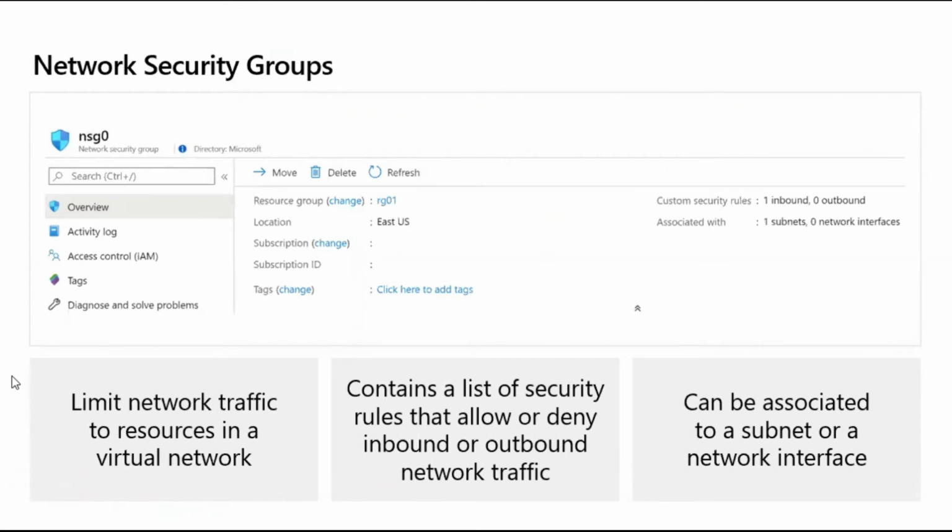Now, network security groups will limit the network traffic to resources in a virtual network, contain a list of security rules that allow or deny inbound or outbound network traffic, and can be associated to a subnet or a network interface. So when you create any virtual machine, automatically there will be some NSG rules associated with that virtual machine. But we can also create a network security group and attach it to our virtual machines, subnet, or NIC card.